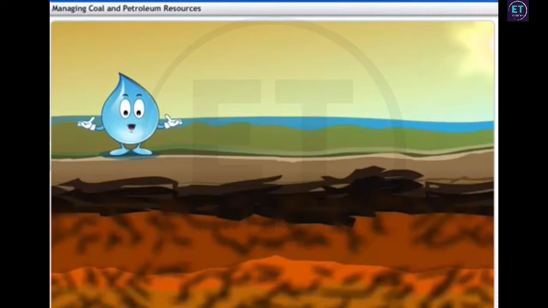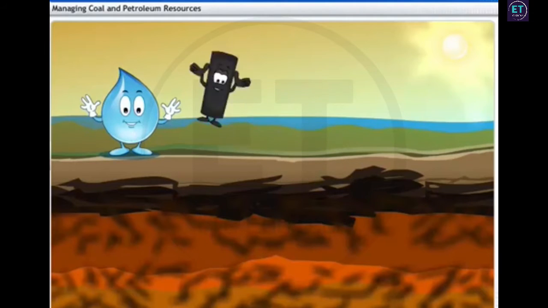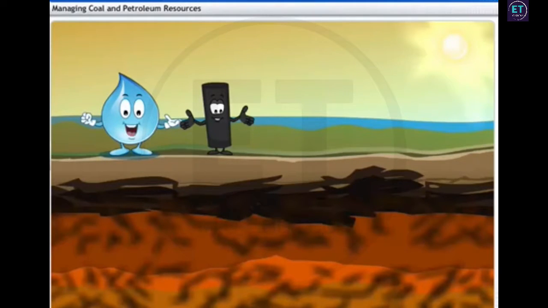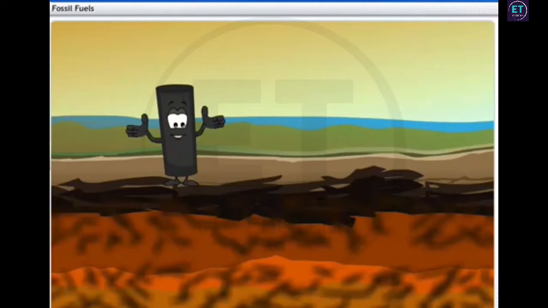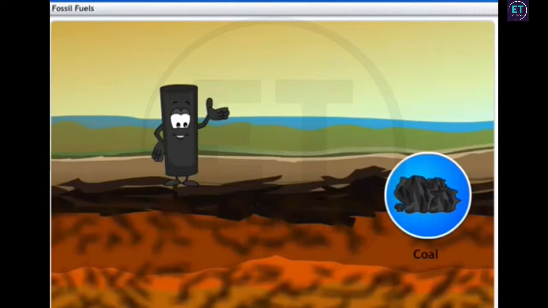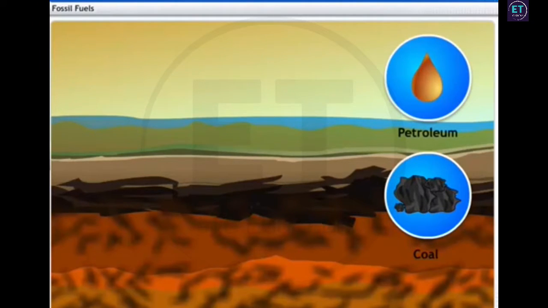Looks like the sun is coming out now, which means I'll have to evaporate soon. Before I leave, I'd like you to meet my friend Carbo. There he is. In case you haven't noticed, I'm a piece of coal. I'm also fast diminishing. Coal and petroleum are non-renewable sources of energy. This means that they are going to finish sooner or later.